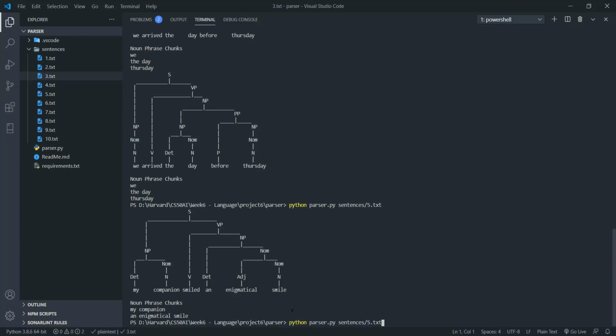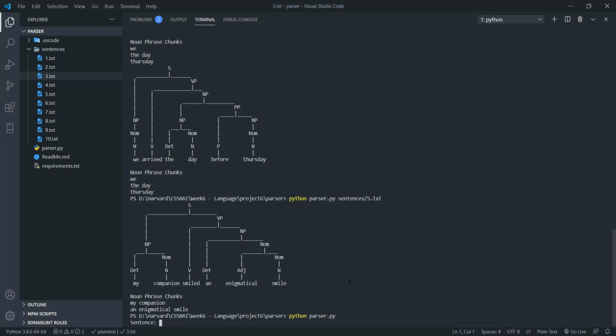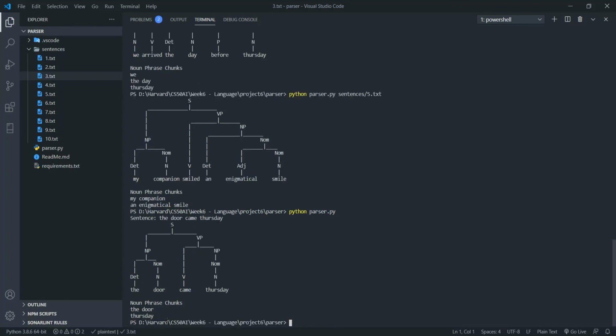And now, just to demonstrate what we mean by context-free grammar, let's go ahead and run the program with no command line arguments, which will prompt us for a sentence. So I can say something that doesn't make semantical sense, like the door came Thursday. Again, it's grammatically correct, right? That's why it will work, but it does not make sense. And that's why we say it's context-free, because we don't take into account whether or not this sentence makes logical sense. We rather look at the syntax, the structure of the sentence.